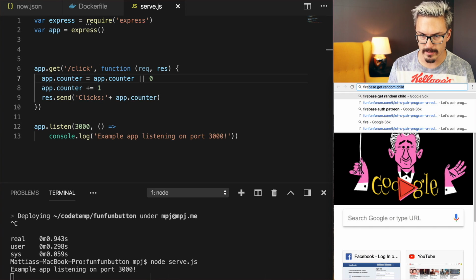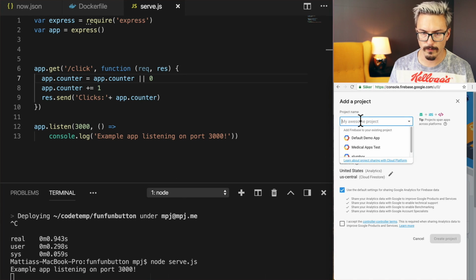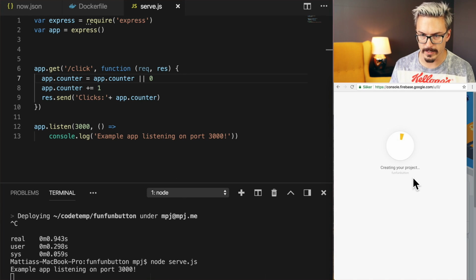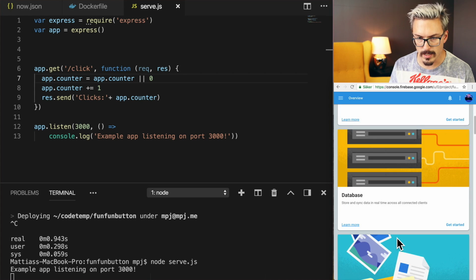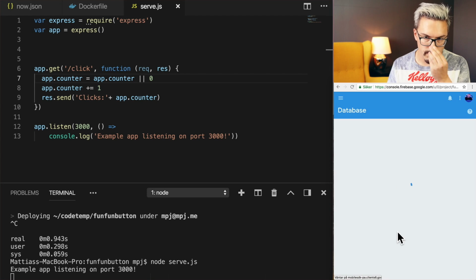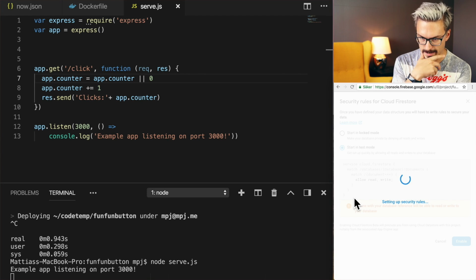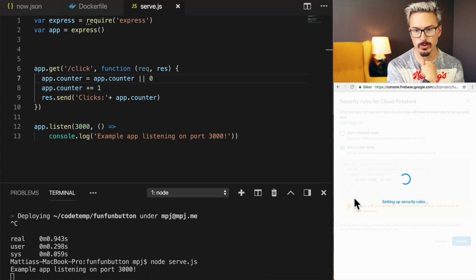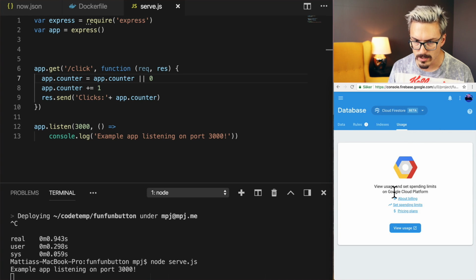You know what? Perhaps we can do Firebase in this time. Welcome to Firebase. Add a project. What the hell are we calling this? Fun button. Creating your project. Your project is ready. Analytics, authentication, database. Get started. Create database. If you're wondering how I can do this so fast, it's because we did this last video and we just failed miserably. So we learned how to not fail miserably. So how do I use this? Usage. No, I didn't mean you.